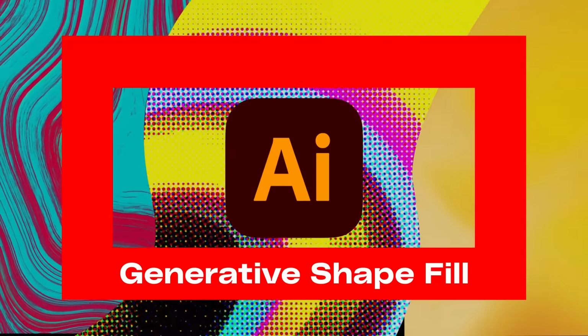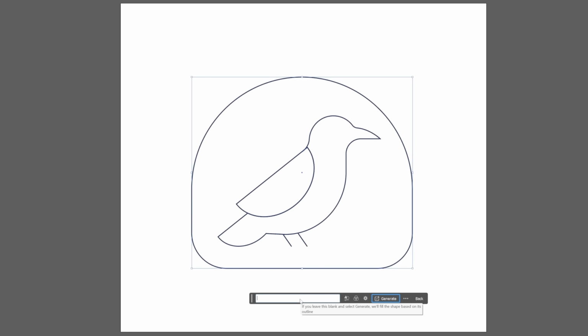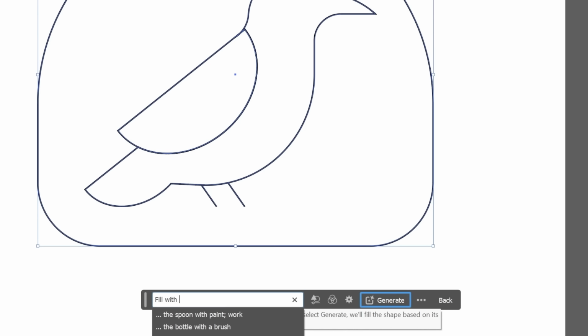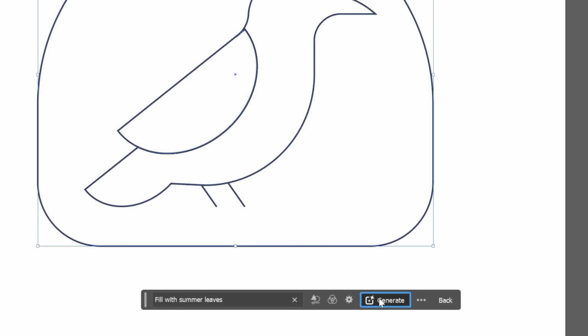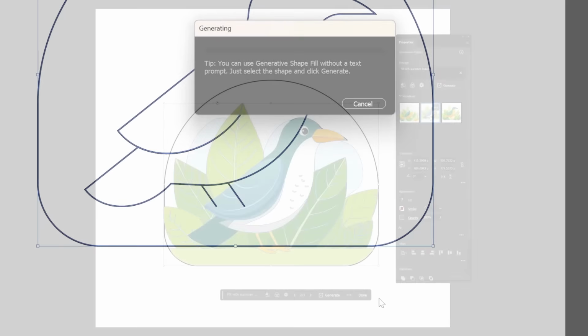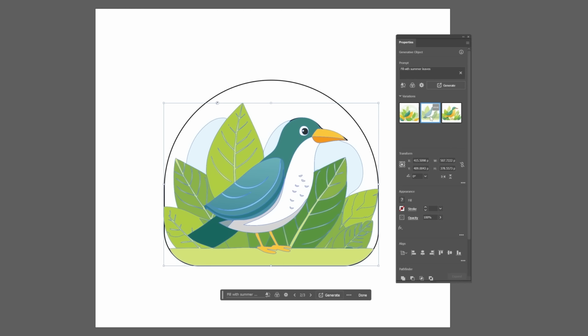This feature is powered by Adobe's AI technology, Firefly. And it lets you fill in shapes with cool vector designs just by typing in a few words. Using it is super easy. Here, we'll be using Adobe's pre-made example of a bird outline. Make sure you've selected everything, and then we'll be using the contextual taskbar to type in whatever prompt you want to use. And then just watch as Illustrator generates and fills in the image for you.